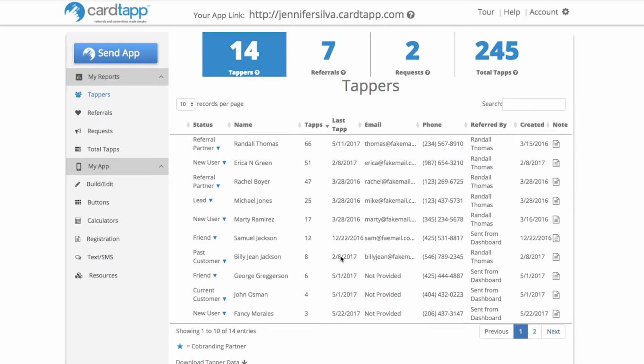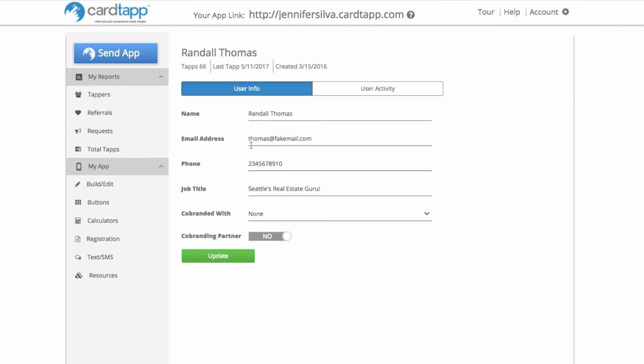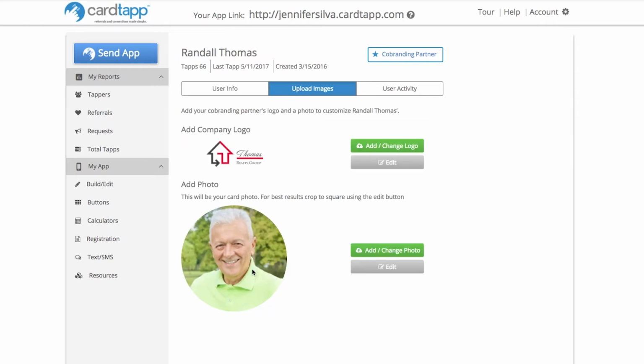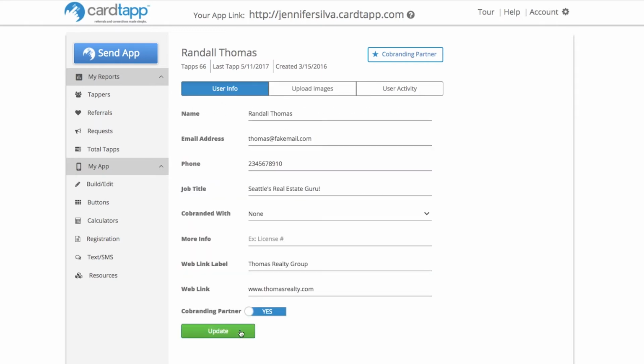From your tapper list, find the person who you'd like to co-brand your app with. Then simply click on their name to access their profile and information. From here, you can make this tapper a co-brander by simply flipping the switch. Once they're upgraded to a co-brander, you can add additional information here and also add their photo and logo here. Don't forget to hit update to save your changes.